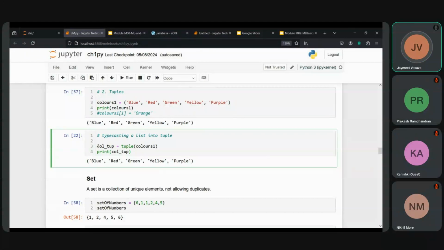Then comes typecasting a list into a tuple. Typecasting is basically turning one type into another. So we have a list, and we are trying to convert that list into a tuple. So we use tuple and give the list as an input. So we get these colors as a tuple.